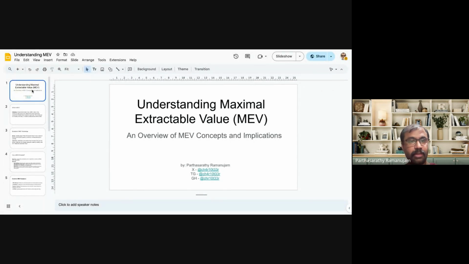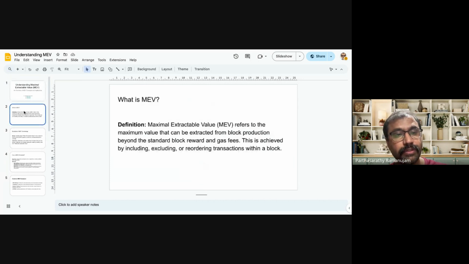So as discussed, we were just going to do a brief overview of what MEV is, for general understanding. I do see some relevance to Beam Chain, but we could probably discuss that at a later point. Definition of MEV: it stands for maximal extractable value, the maximum value that could be extracted in a block production.